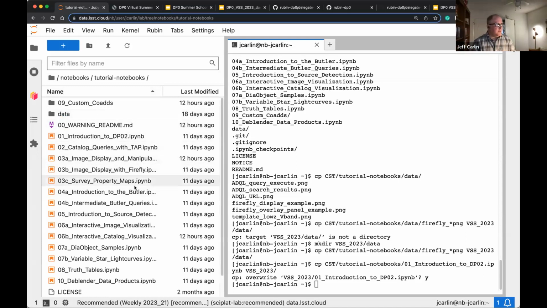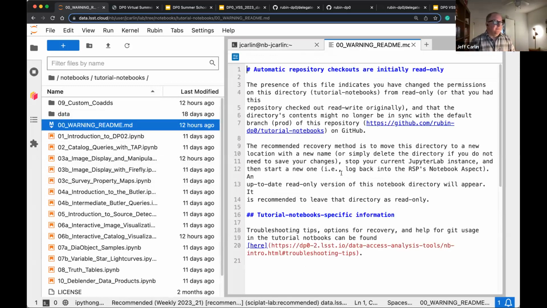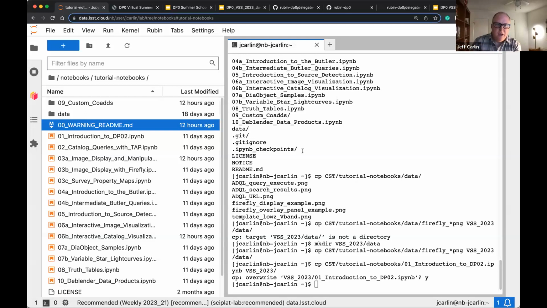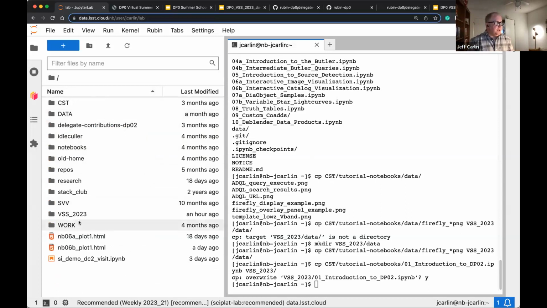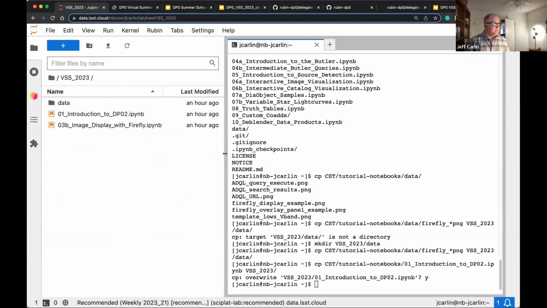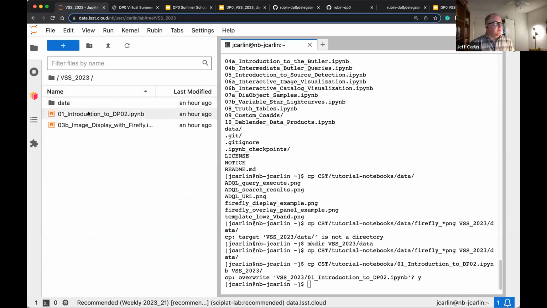One thing I wanted to note as well, I think it's in the README as well. So yeah, the note here is reminding us that this is a read-only folder. So if you want to experiment with changing things or adding things to these notebooks, we recommend that you first copy the notebook to a different folder and work on it there. That way you can save your changes and access them later. So we're going to go through Notebook 1, Introduction to DP0.2, which I have copied to a folder for the virtual summer school. Okay, so to open it, we'll just double click.